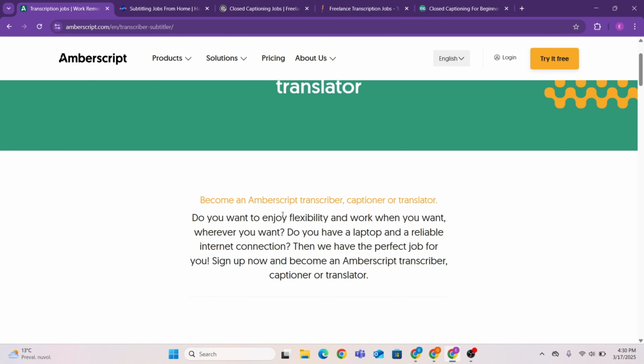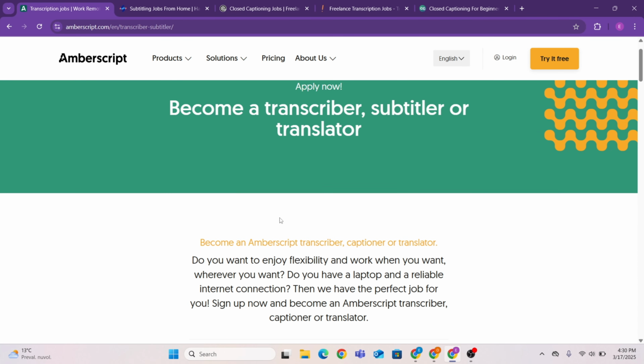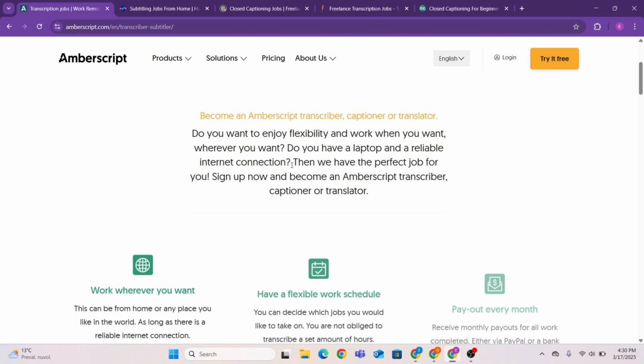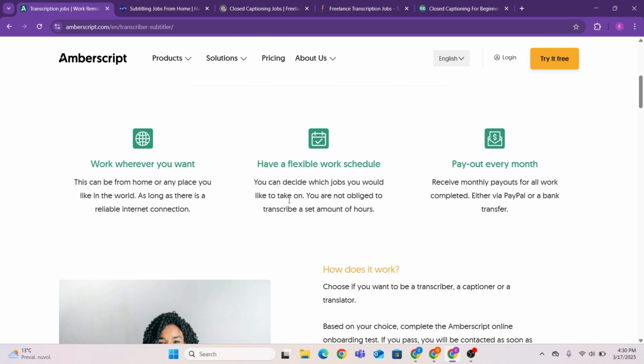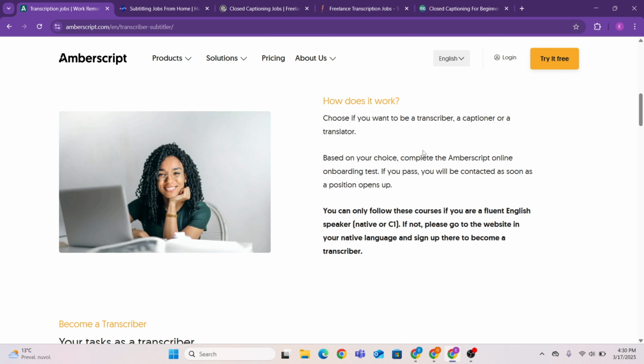So this particular platform, Amberscript, if you come to the website, this is basically what it looks like, and you can become a transcriber, subtitler, or translator on this platform. So here is how it works. You can work from home or anywhere you want, as long as you have an internet connection, and you can schedule whenever you want to work. The payment is made every month. They pay out every month for all the work you have completed via PayPal or bank transfer. So this is how it works based on your choice.